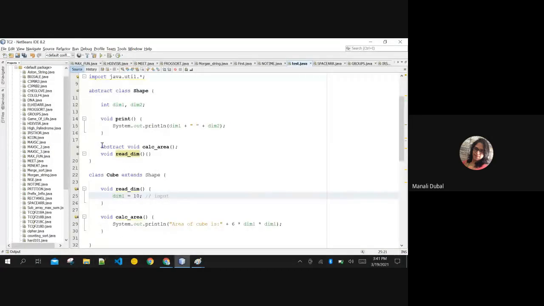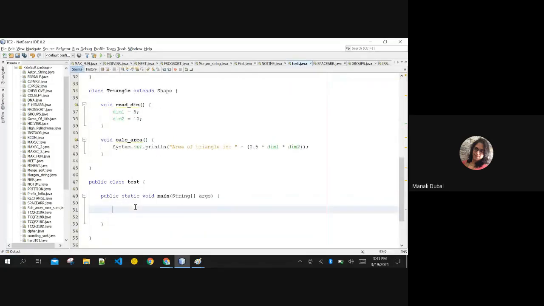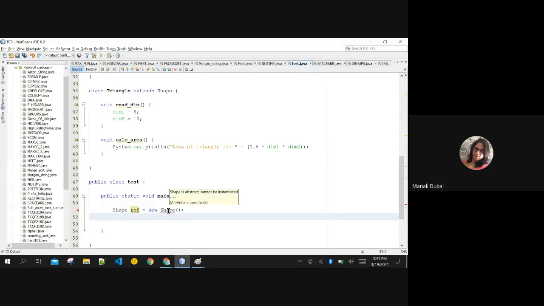See how I'm doing this. If I want to access all these functions of your subclasses, how will I do this? I'll create the reference of shape class. I'm creating the reference variable of shape class, but I cannot create the object of shape class because it's an abstract class. You cannot create the instance, but you can still create the reference variable, right? So I'm going to point this reference variable to class cube.